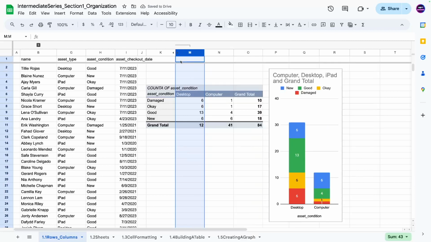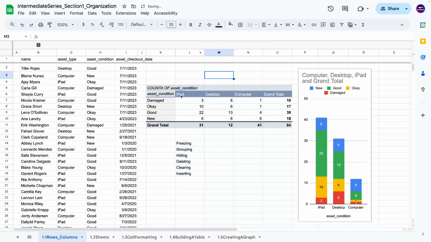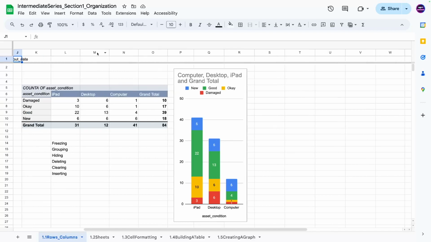I'm just going to press Command Z to undo that and then remove the group. Now, the first time you do that, you'll actually get a little message and then it'll say that you can choose for the data to be hidden or not.